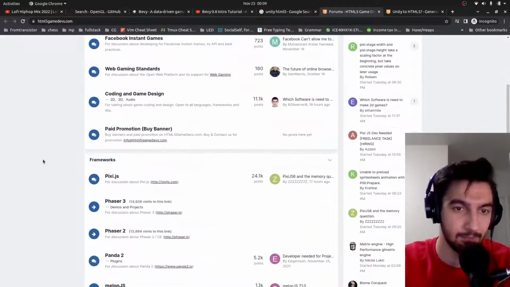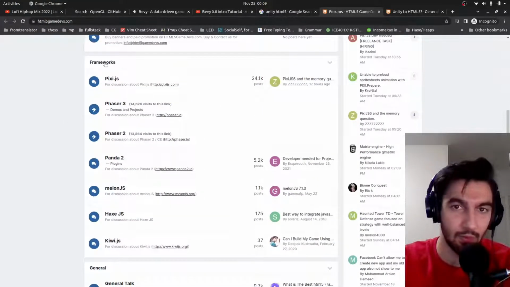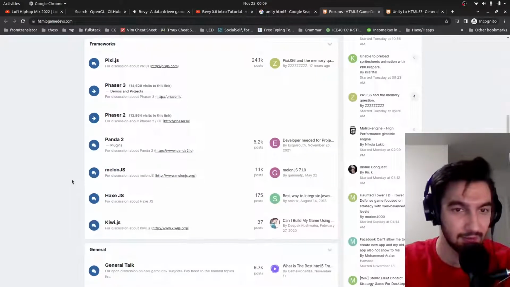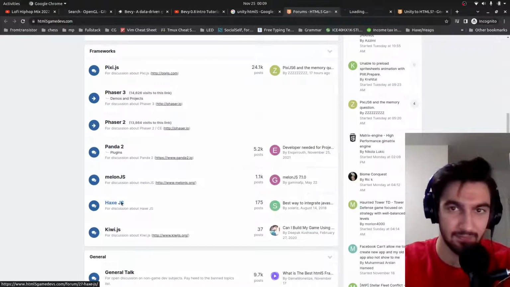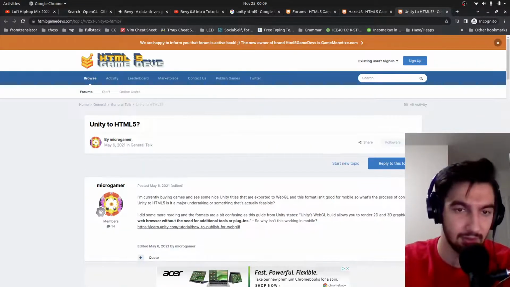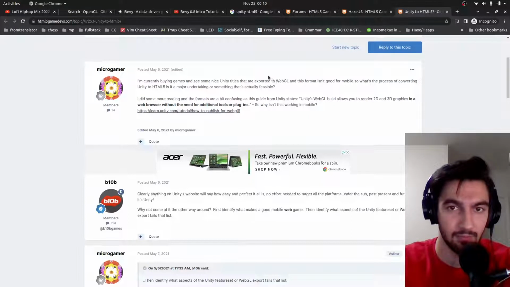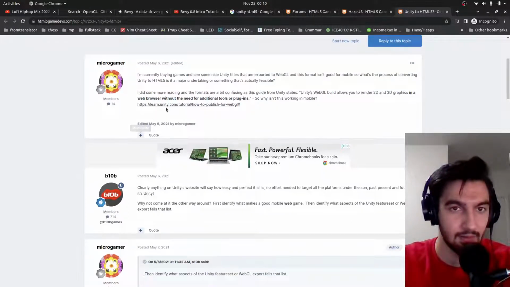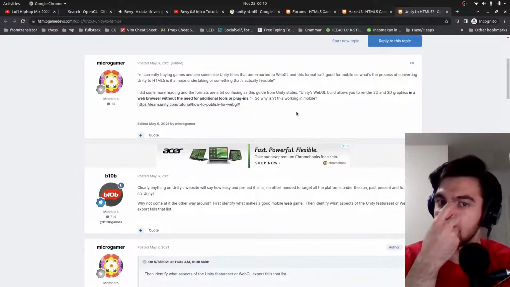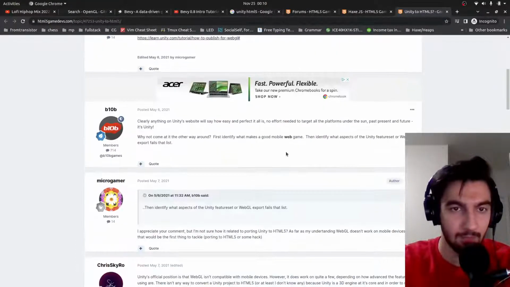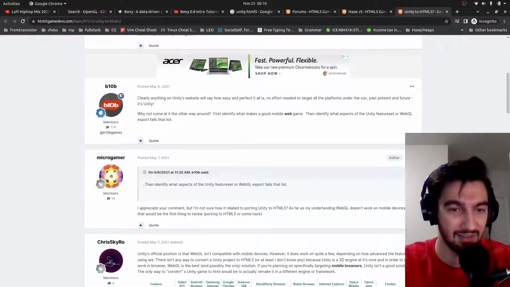It's a forum. It's got all these different frameworks that you can use. Oh, look, there's a Haxe.js here. Let's see. Anyways, let me take a look at here. First, I'm currently looking at some nice Unity titles that are expected to run on WebGL, I'm guessing. Is this guide from Unity? Blah blah blah. Hardly anything on Unity's website will say how easy and perfect it all is.